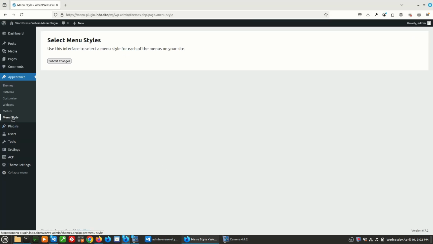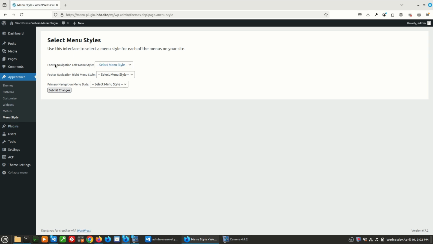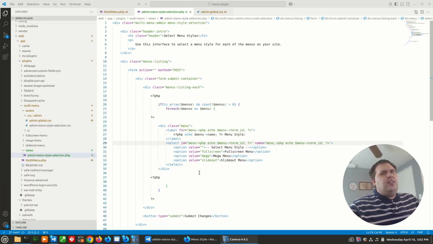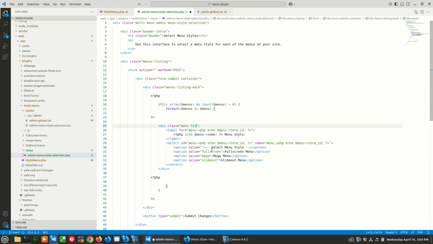So if we reload our page, now we've got drop downs for each of the different menus that give us a choice of the menu style we want to select. And let's just clean this up real quick. I think the last thing we're going to do for this video is clean up this CSS. I'm going to add a class of form group as well here.